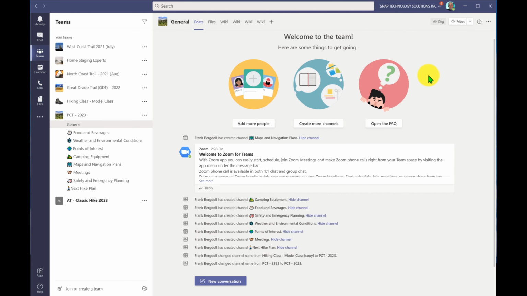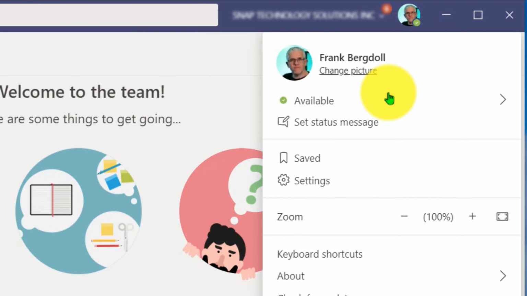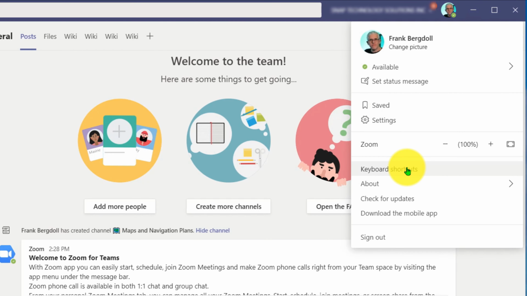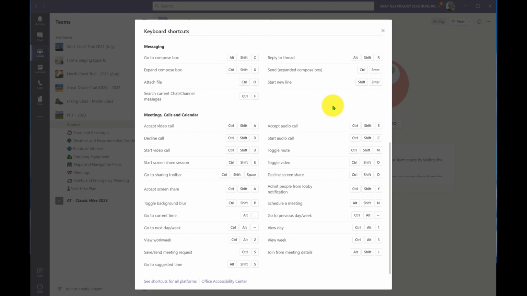And it occurs to me, I don't actually have to fake an old guy voice, I actually am an old guy. So if I go into my profile here and I go into keyboard shortcuts, this will tell me some of the keyboard shortcuts that are available in Microsoft Teams.